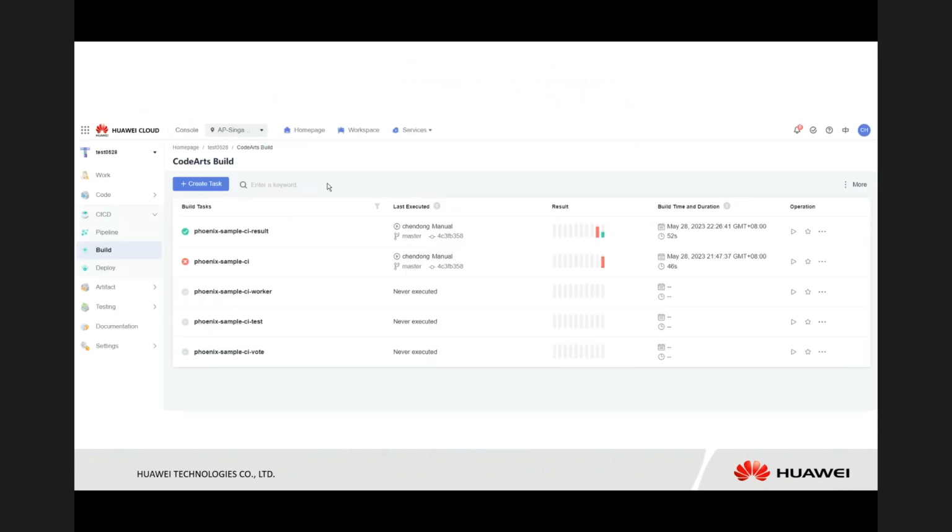This is the interface for CodeArts Build, where we also have multiple build tasks. Here you can see the last execution is by whom. This is the user, and this is the branch, where you can see it is built using the master branch from your repository, and this is the commit code. In the result, red means it failed, and green means it is successful. You can also see the build time.